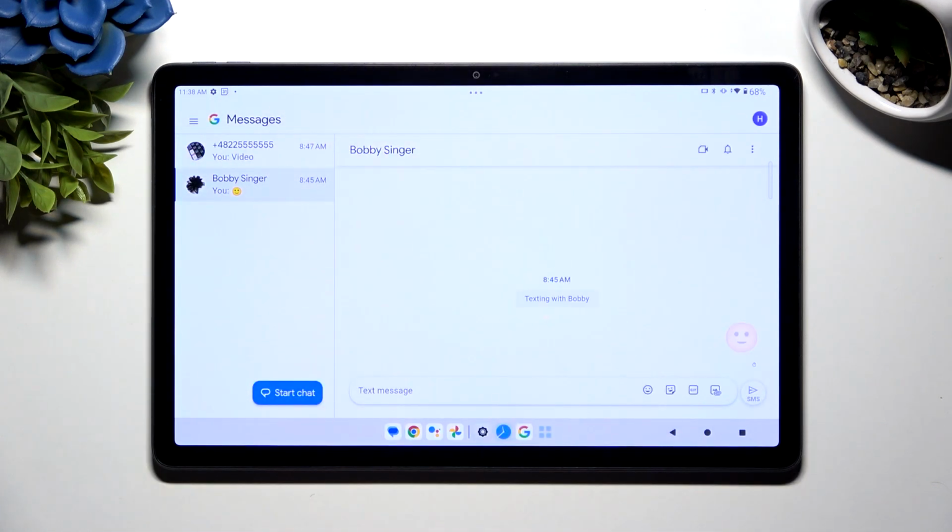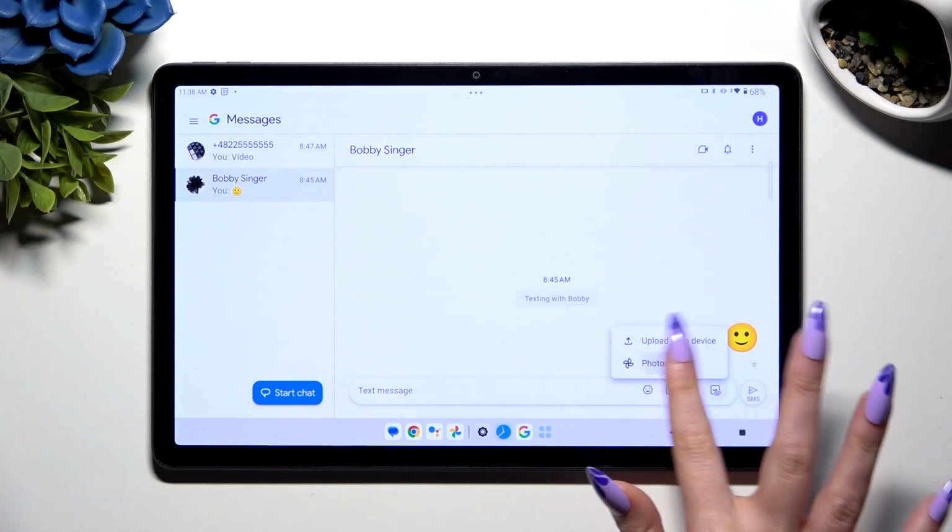When you're ready, click on this icon of a photo and the paperclip at the bottom right corner and hit Photos.